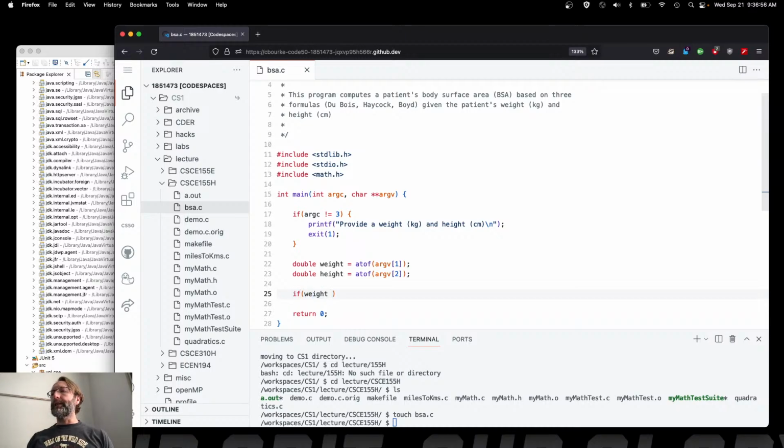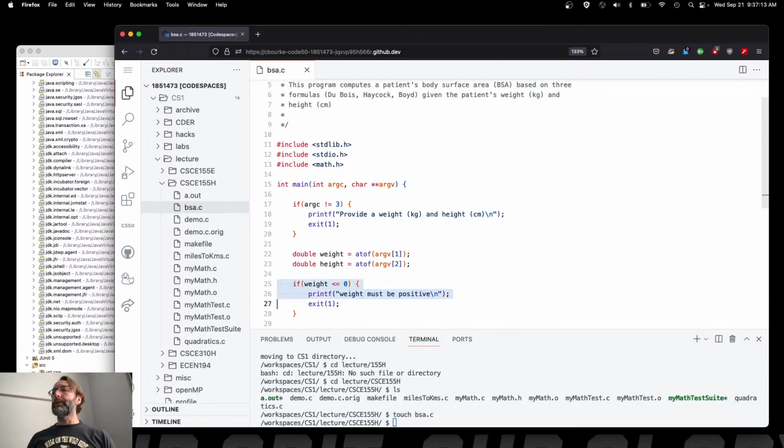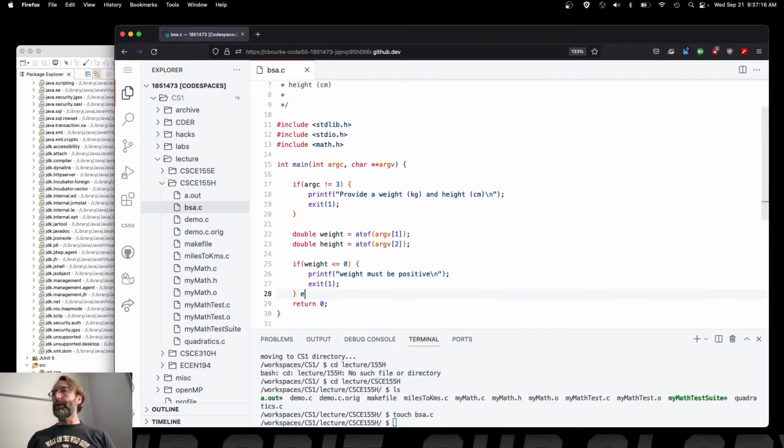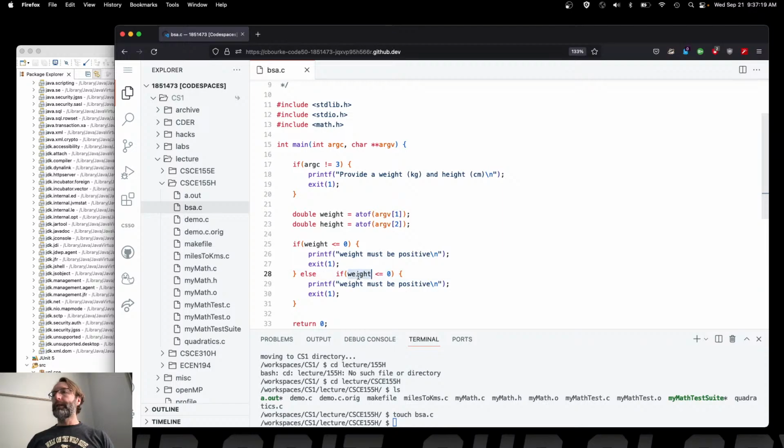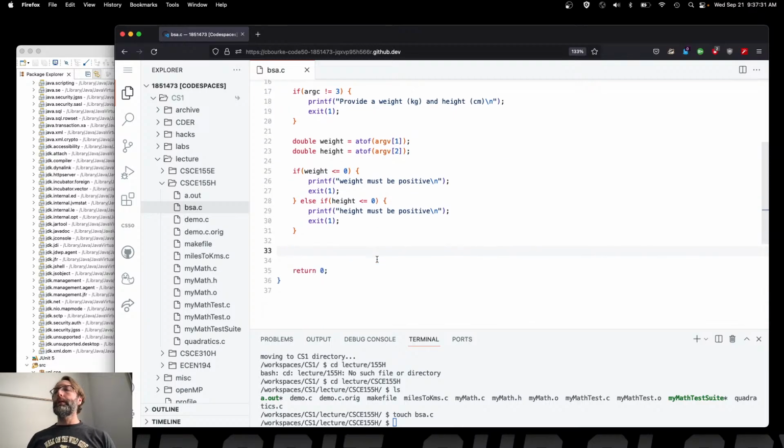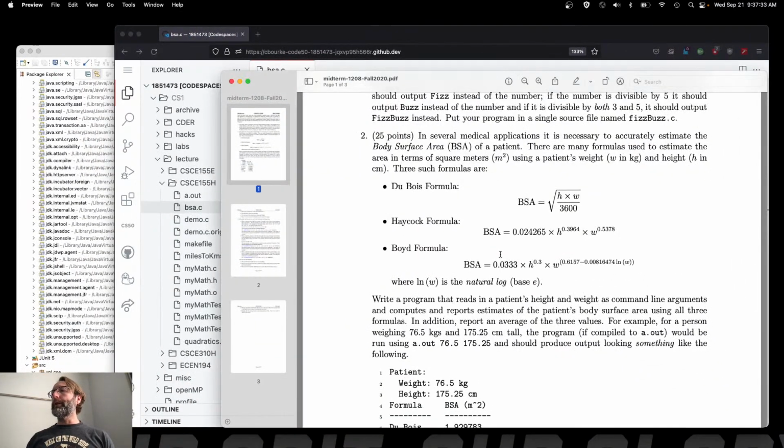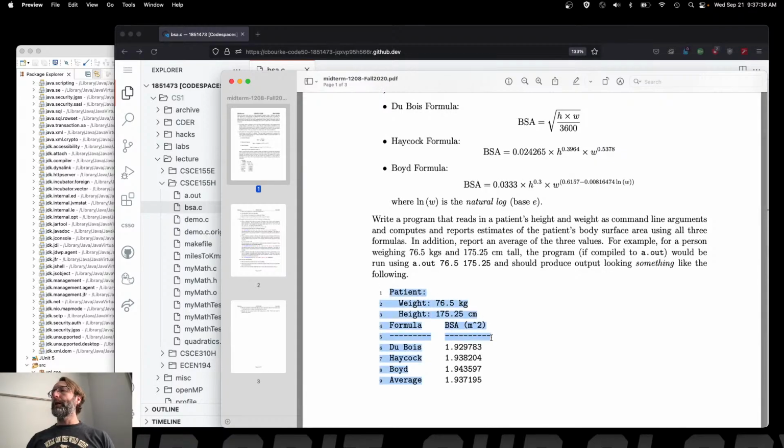All right, so we are going to say that anything that is not positive is wrong. If the weight is less than or equal to 0, we'll go ahead and print an error message: weight must be positive, and return 1. And we can exit here too, right? You gave us bad input, we're done. We could also check, else if height is negative, then the height must be positive.